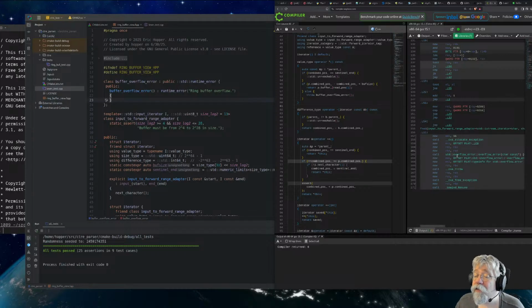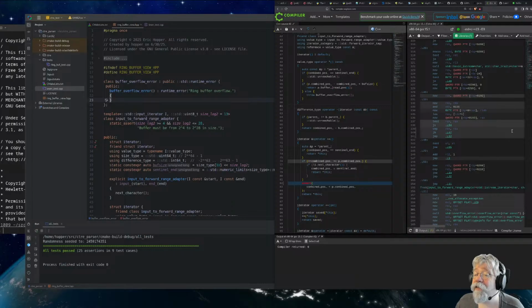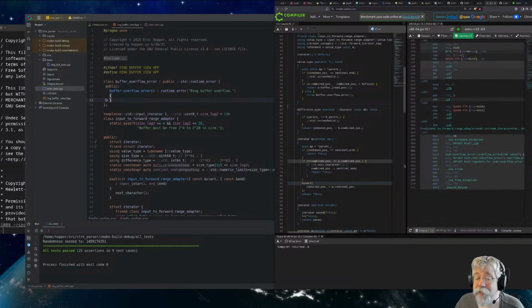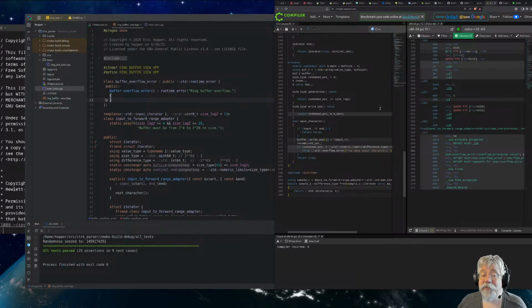like checking for overflow error, it's just doing moves. Like, what is it? Where does it actually do any distance a comma b? Like, I don't see it doing any actual subtraction here. What is this distance thing doing?